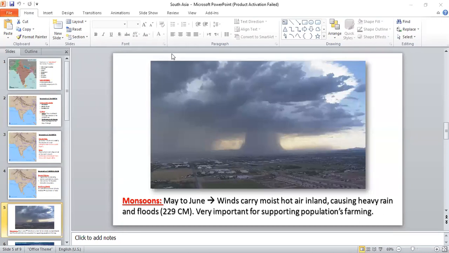Most of the region has little or no rainfall for 8 months of the year. Then, beginning in May and early June, temperatures begin to rise sharply. Heated air causes a change in wind direction. Winds from the Indian Ocean carry moisture inland, bringing heavy rains and flooding.